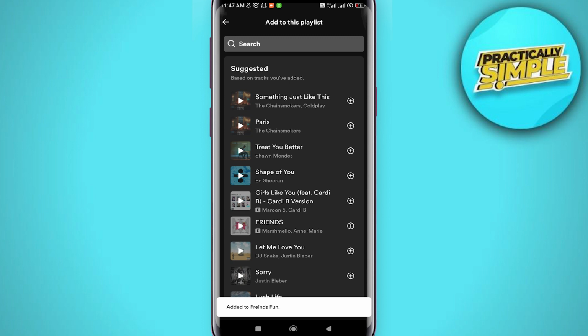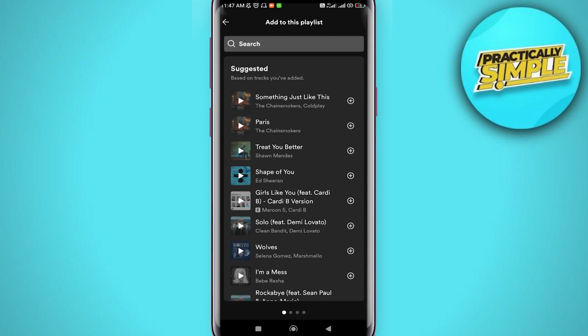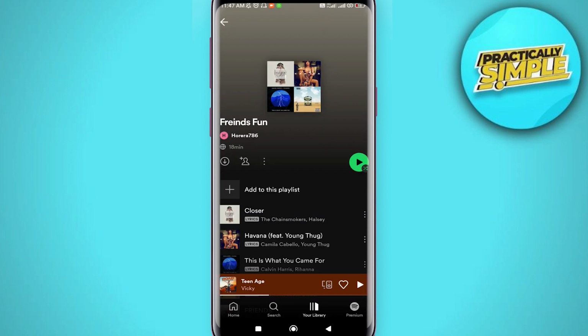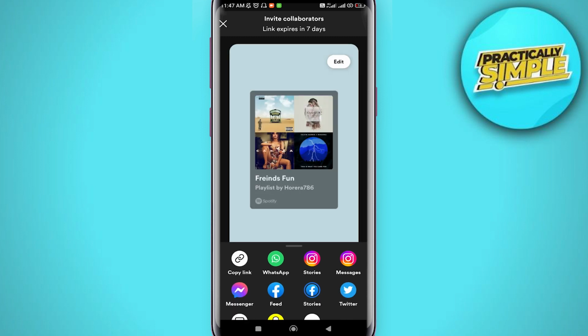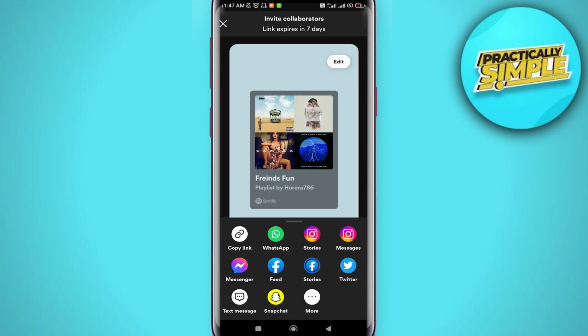If I want to create this playlist with friends, say for a road trip or a party or some kind of get-together with a friend, all I have to do is tap on this little person-plus icon here, and it says invite collaborators, link expires in 7 days, and all you have to do is choose one of these various options to send this link to the other person.